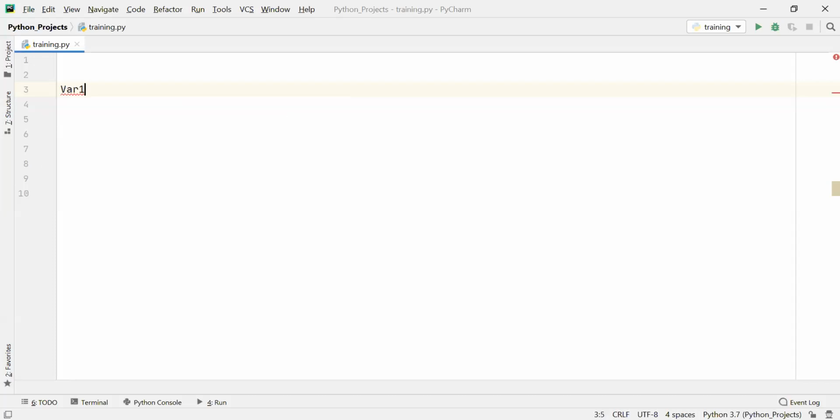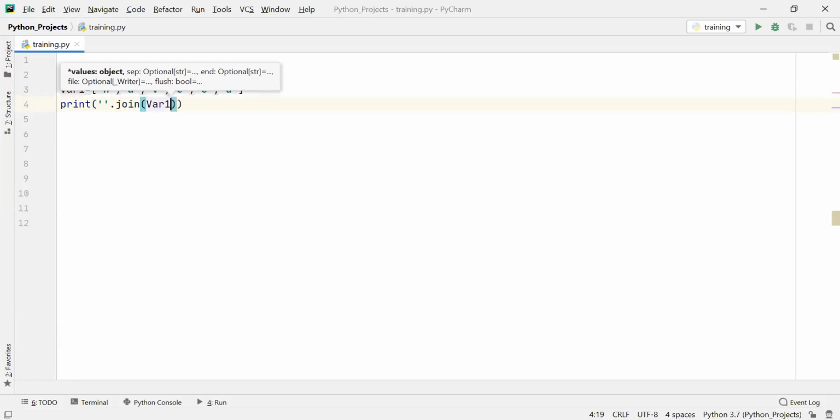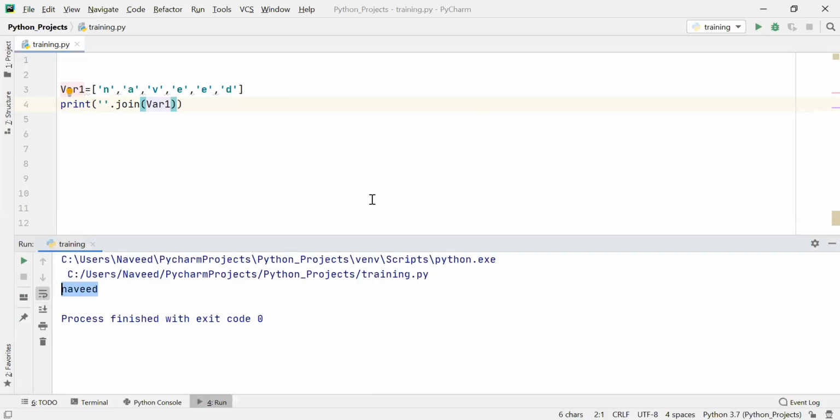Let's say I have a list with different elements like N, A, V, E, E. This is my name, as different elements. Now my requirement is to convert this list into a string. So how can I do it? Print, then give an empty string dot join, and what I'm trying to join is var1. Let me see. You can see I'm able to convert this particular list of elements into a string.